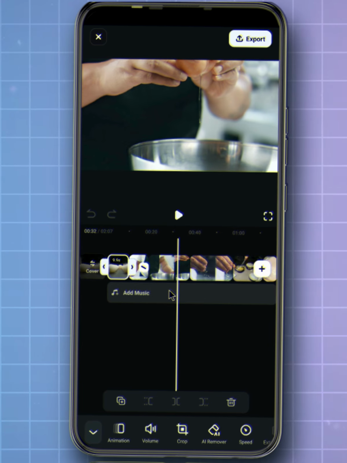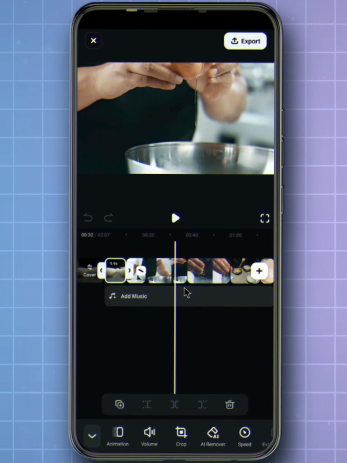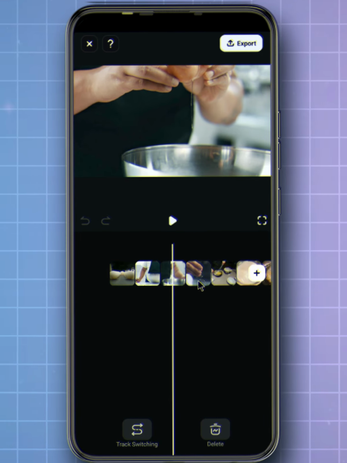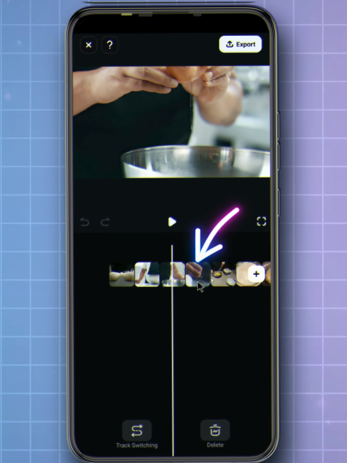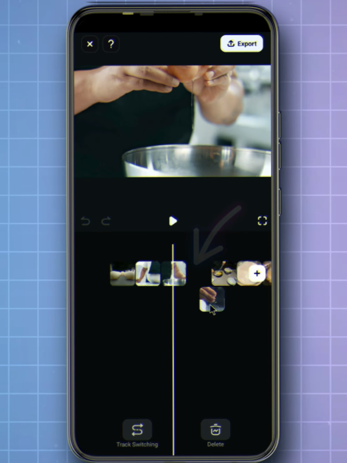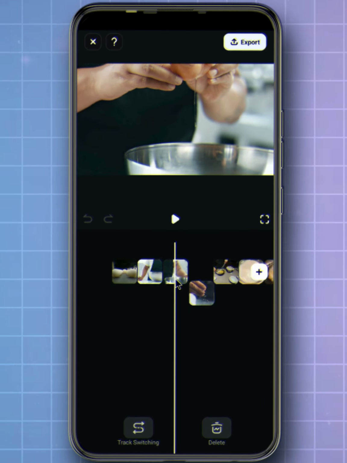In case you did not select them in a correct order, alright, it's very simple again. Just select one of the video right here, like in this case right here, make a long press, and then you can move the video around to move it to the exact position that you wanted it.